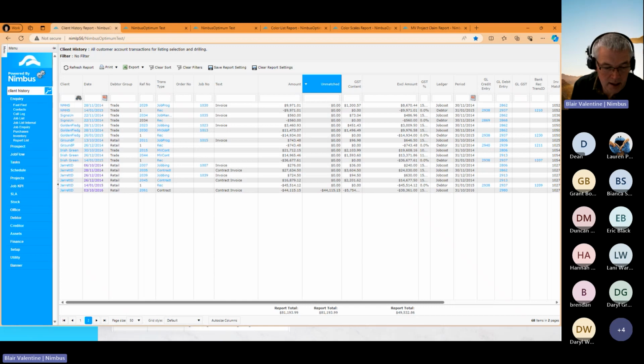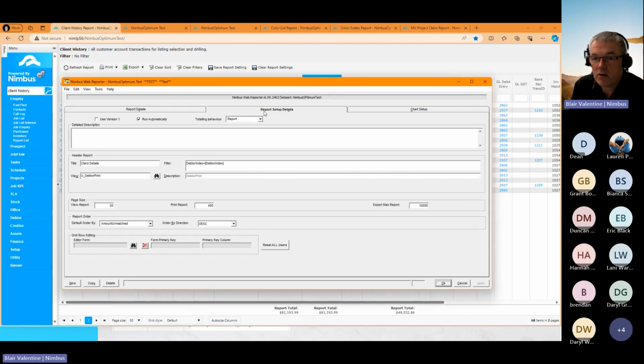Other options that we had, I'll just bring that up again, is the fact that if it was only one page, it'll show a total. So let's just see what that looks like.